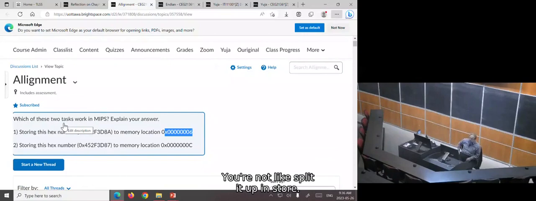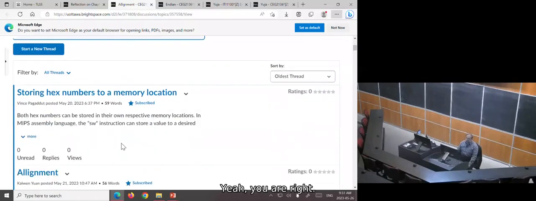Can you not split it up and store it? You could do it yourself. Yeah, you could make it into half-word stores, for example. Yes, you could. So you can store that value at that memory address. Oh, okay. Yeah, maybe I had to write it in one access. So you have to say in one access. In one access. So yeah, you are right.